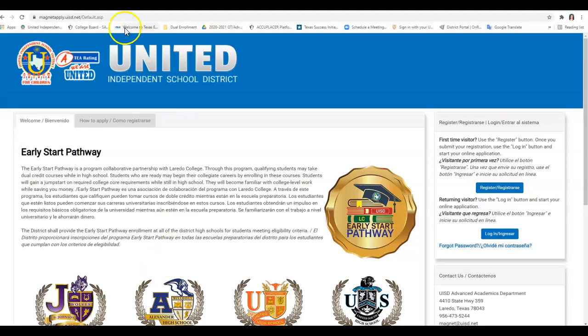You would need to type magnetapply.uisd.net and that will take you to this page. This is the page that's going to guide you to the information you need and to be able to register and apply to the Early Start Pathway. First-time visitor, use the register button. Once you submit your registration, use the login button and start your online application.